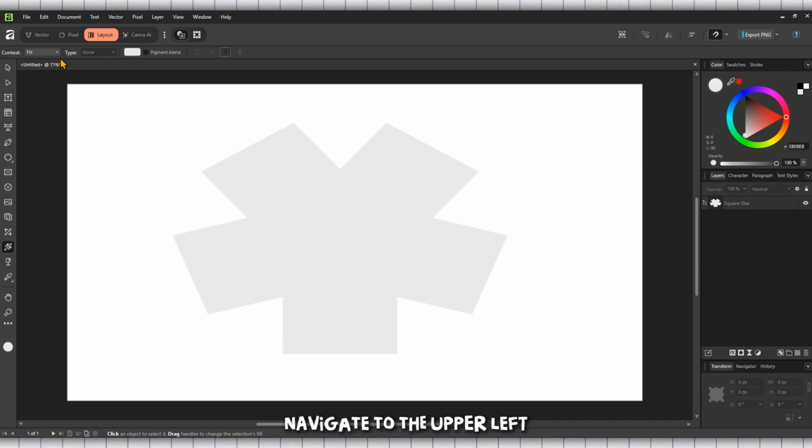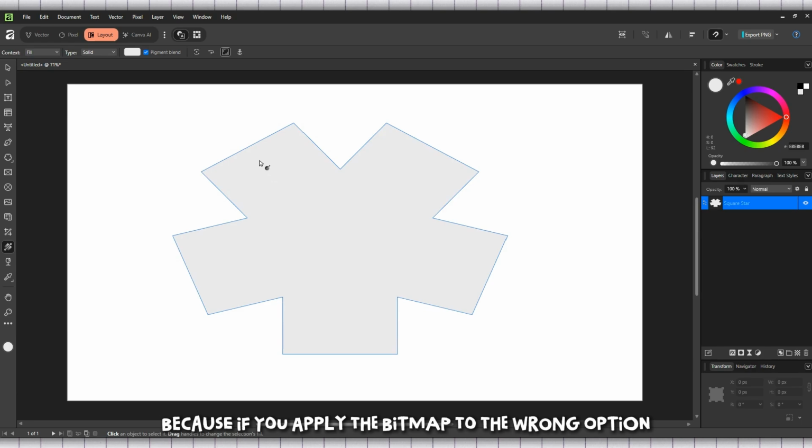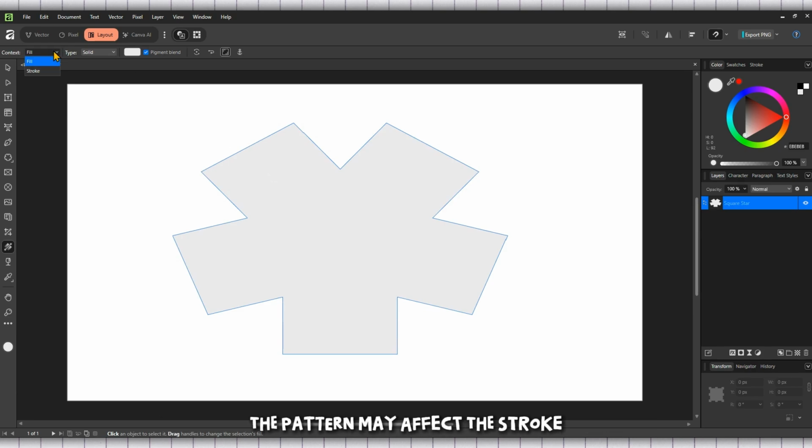Navigate to the upper left and look for the Context option. Make sure it's set to Fill. This ensures that the changes you're about to make will apply to the inside of your shape, not the outline. This setting is important because if you apply the bitmap to the wrong option, the pattern may affect the stroke instead of filling the actual shape.